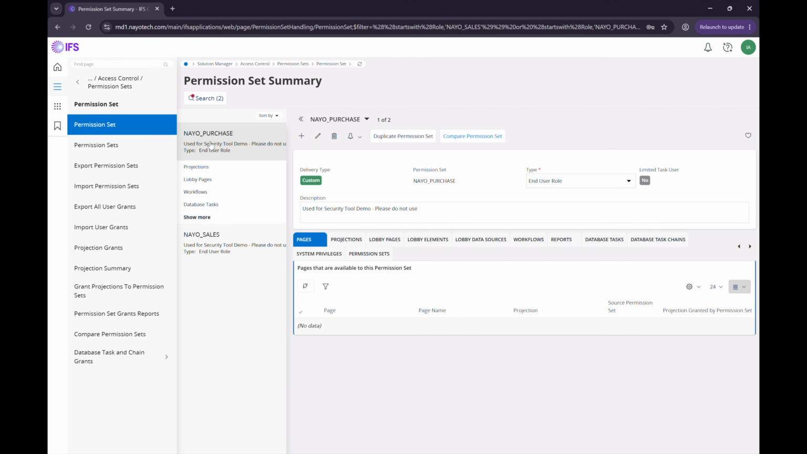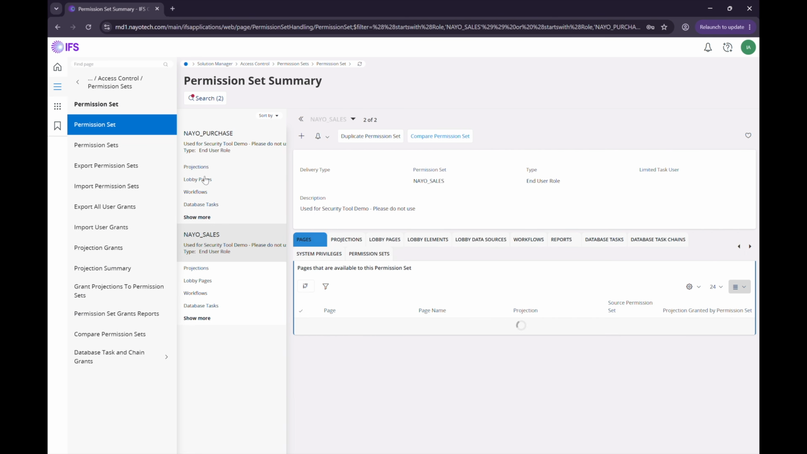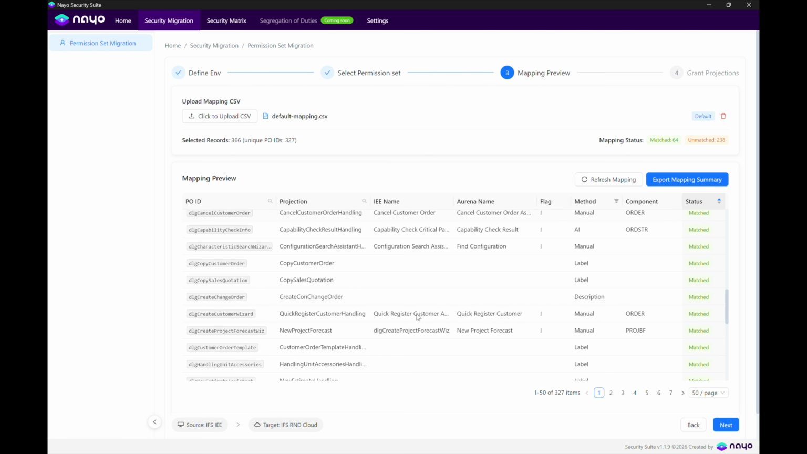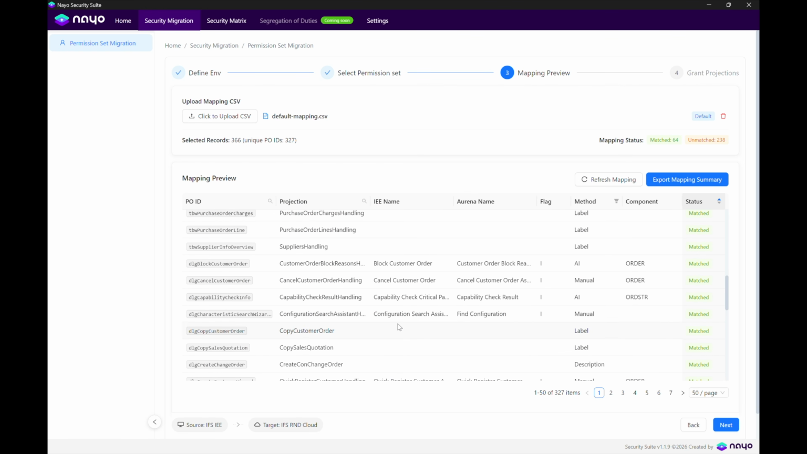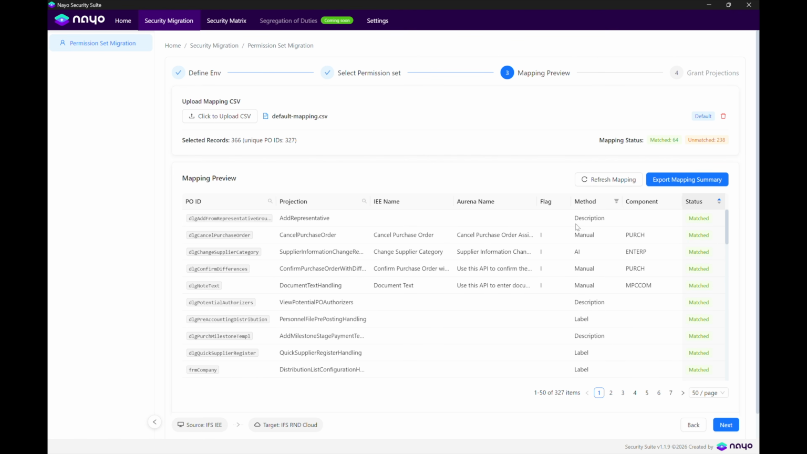Now let's check IFS Cloud before running the migration. Both custom permission sets exist there already, but neither has any projections granted yet. Back in Nayo Security Suite, the mapping preview shows each presentation object matched to a projection, along with the method used, description, AI, manual, or label.